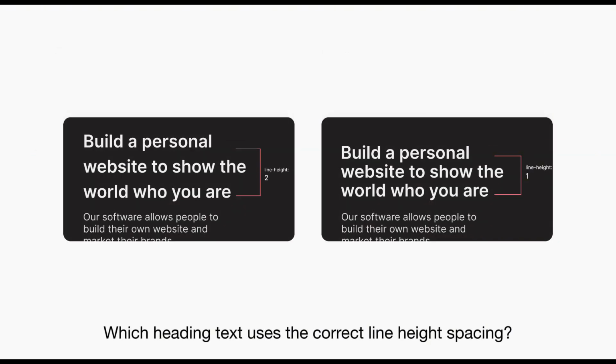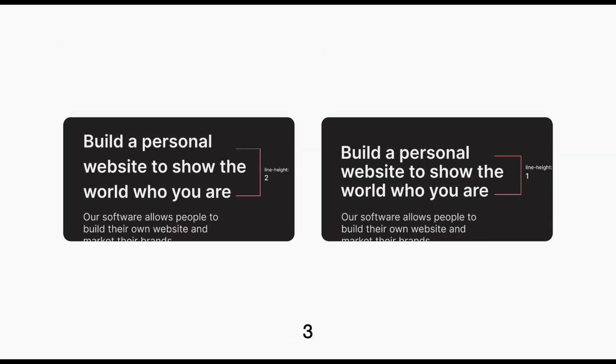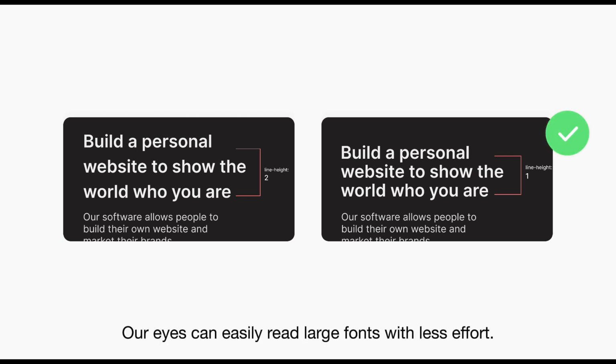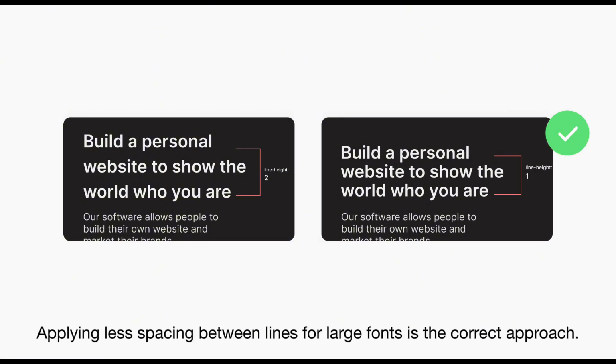Which heading text uses the correct line height spacing? Our eyes can easily read large fonts with less effort, so excessive line spacing for larger fonts is unnecessary. Applying less spacing between lines for large fonts is the correct approach.